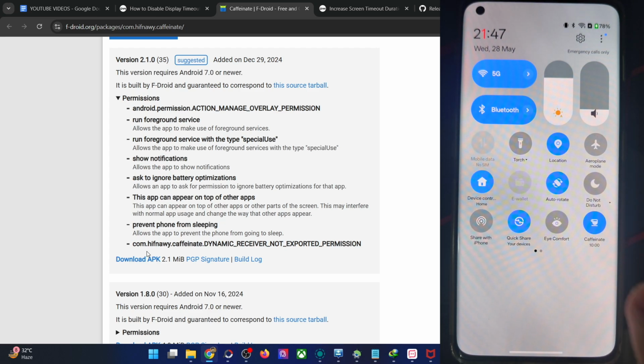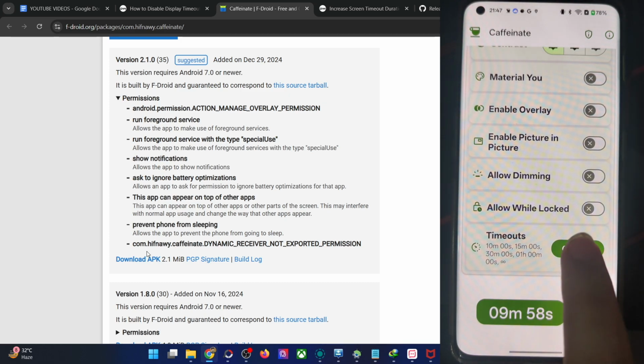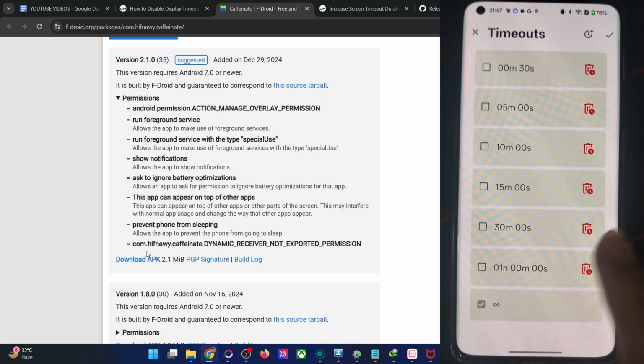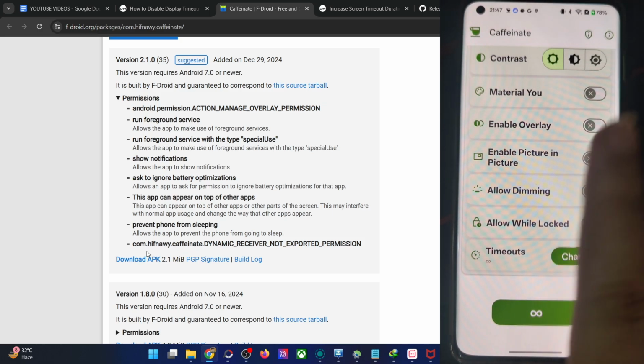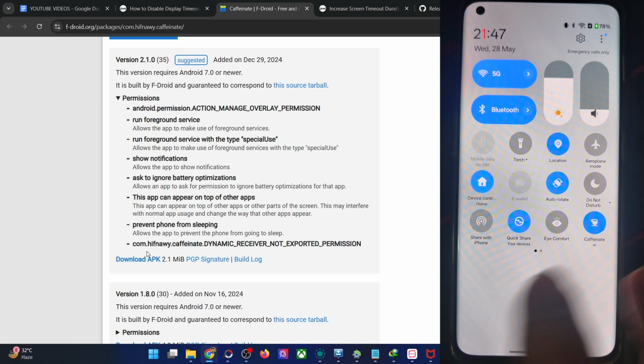Tap on it, and it's now on, and currently it's giving us 10 minutes. Let's increase the time frame for even more. So you could do one thing and simply change, and let's only check mark this value of infinite. Once that is done, once again tap on the tile, and you could now see it's giving us infinite value. So now the display will always be turned on and will never turn off. If you want to remove this feature, just tap on it once again, and the app is turned off.